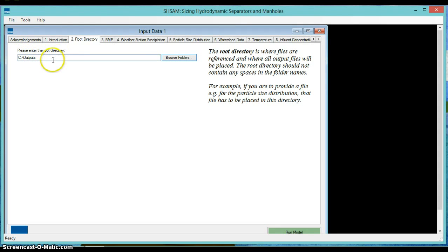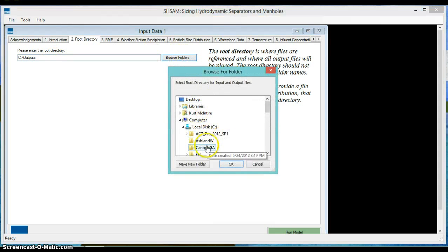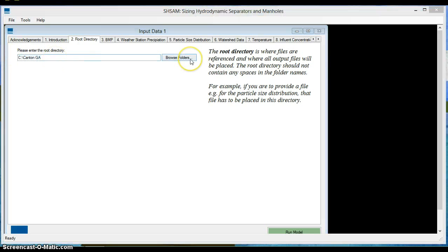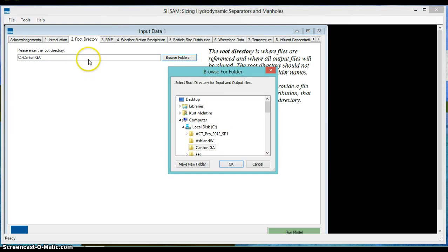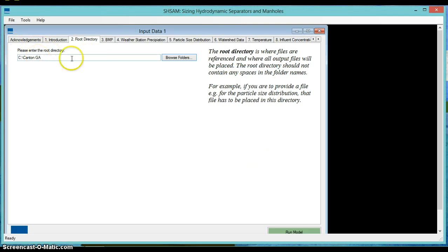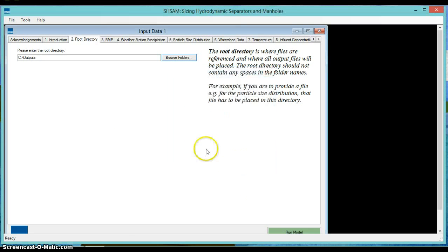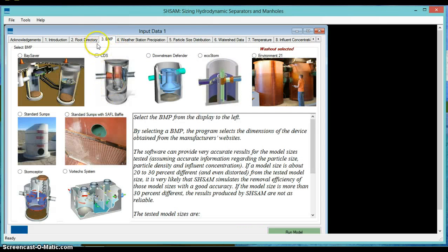C:/outputs. Now let's say that I chose a different folder that was called, like I have one here that's called Canton, Georgia. Let's say I had a project folder I was doing a project in Canton, Georgia. So I'd hit OK. SHSAM doesn't like this because there's a space in here, and if I tried to run the program, it would actually crash. So make sure wherever you place the directory, there are no spaces anywhere in the file pathway. It's not only the last folder that can't have a space, it's anything else in the pathway too. So I really like to do this. Outputs on my C drive. Do what you like. So move on to the next tab.